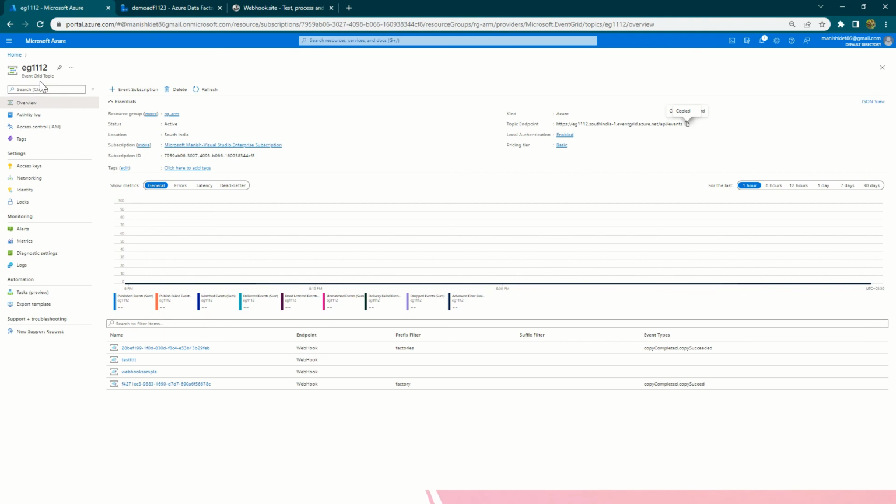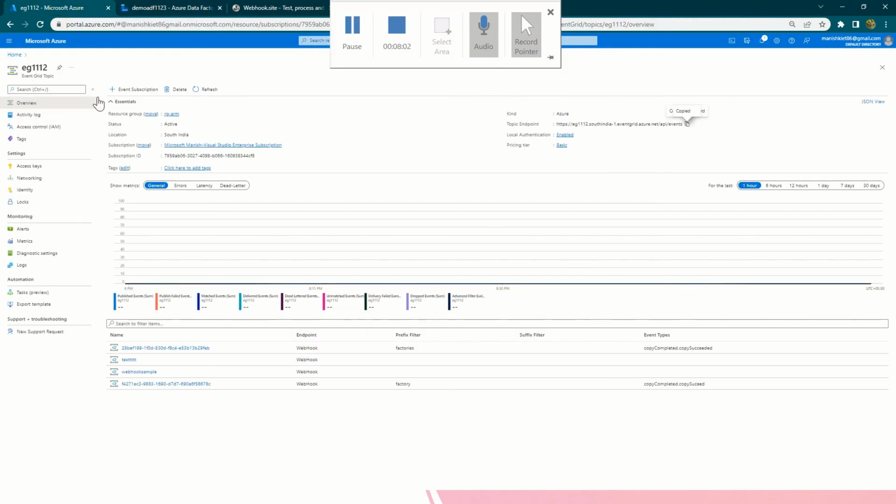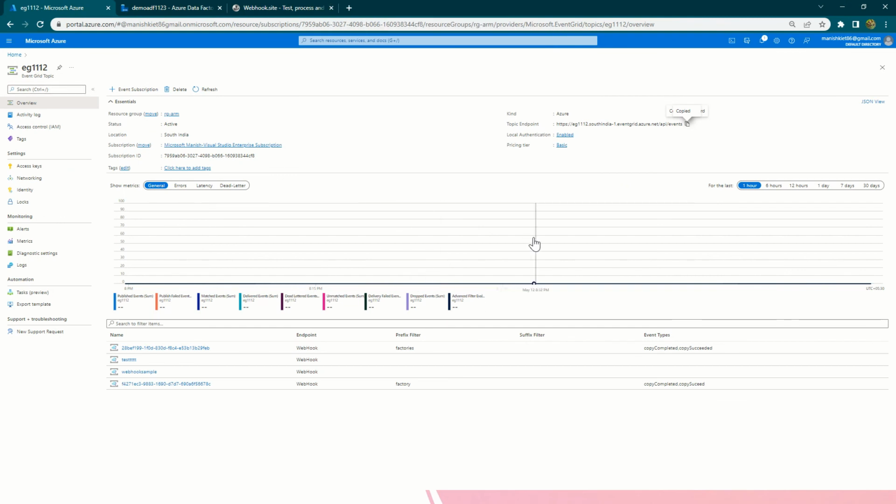That's how we will use our ADF pipelines. We can invoke it through event grid topics. That's all for now.